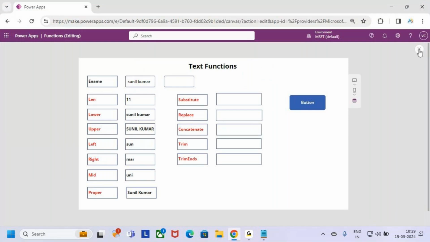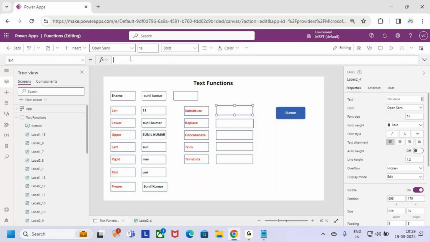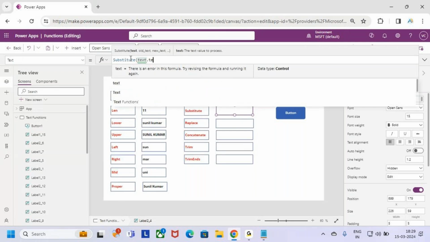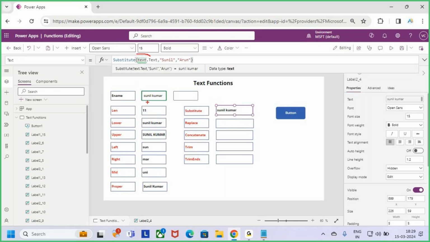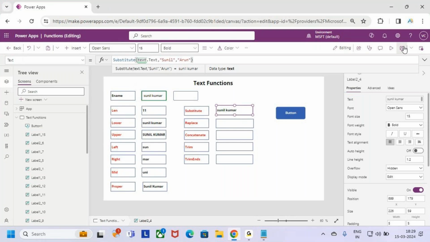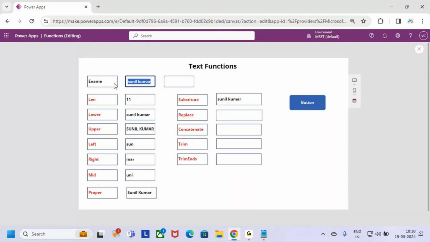So let me go to substitute and use the substitute function. First, it is asking us to pass the text. What's the text I'm passing? Text input dot txt. Now keep a comma. It is asking us to pass the old text. Which text do you want to replace? I want to replace Sunil. Now keep a comma. Next it is asking us to pass the new text. In place of Sunil, what do you want to keep? Arun. Simple. Wherever Sunil is there in this string, in place of Sunil, I want to replace it with Arun. Now just save it and then play. Now let me enter the data.